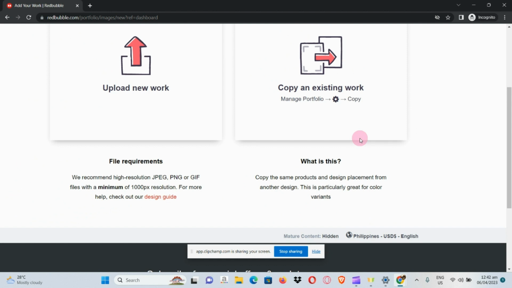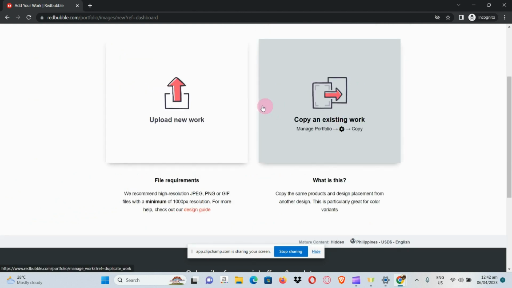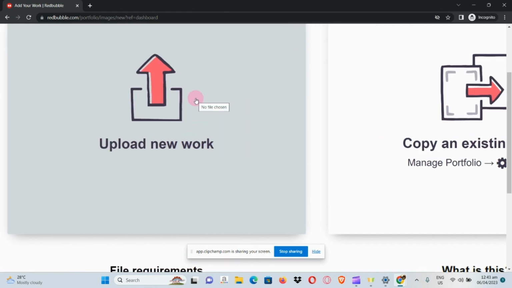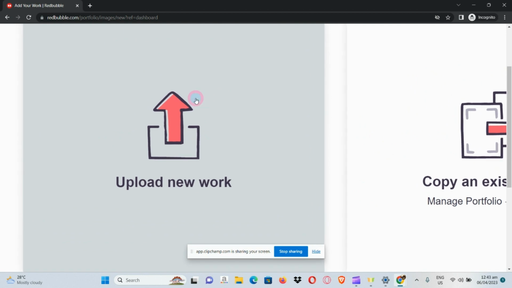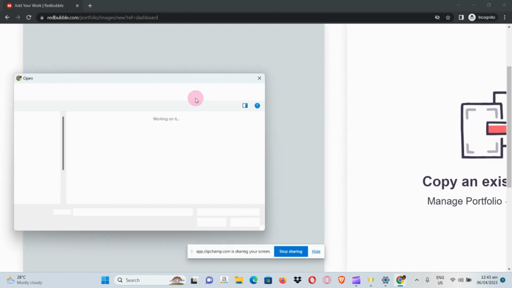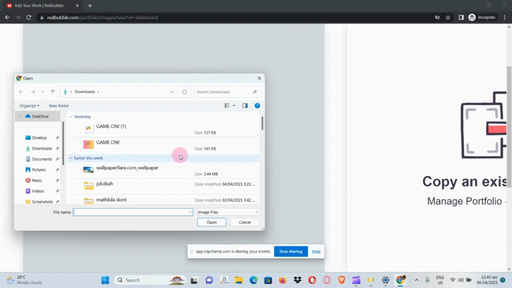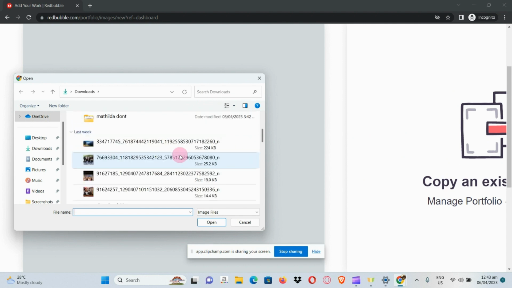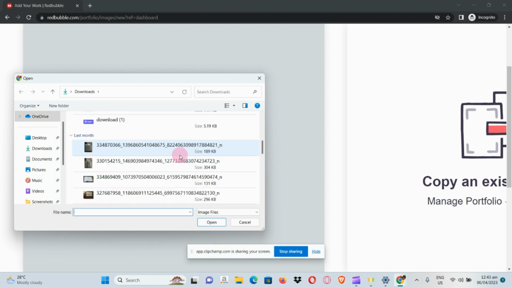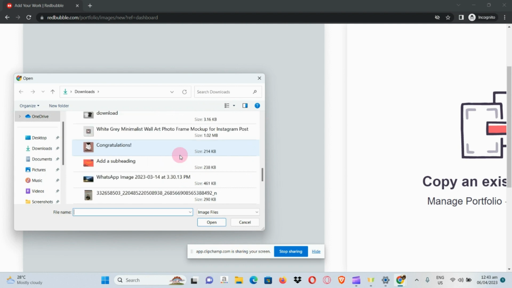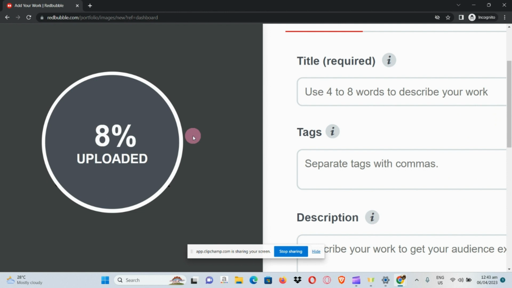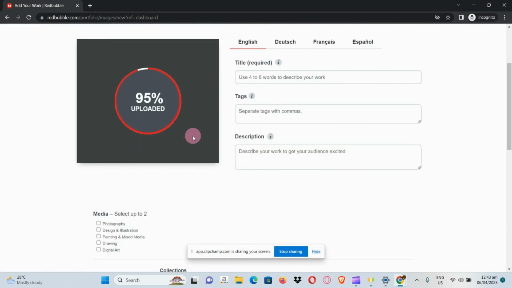And then basically it will route us to this page. Now there are actually two options that you can do. First is upload new work and the second is copy an existing work. For the file requirement for this one, by the way, we recommend high resolution JPEG, PNG, or GIF files with a minimum of 1000px resolution. For more help, check out our design guide. So you can click on that link.